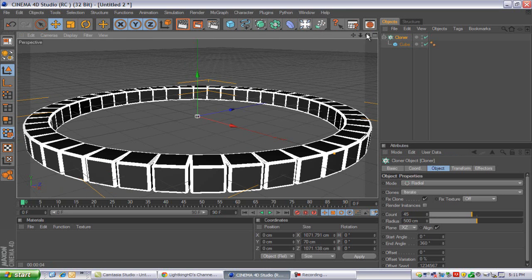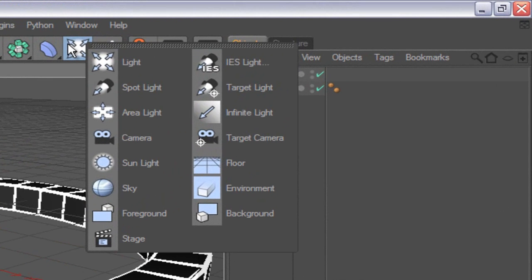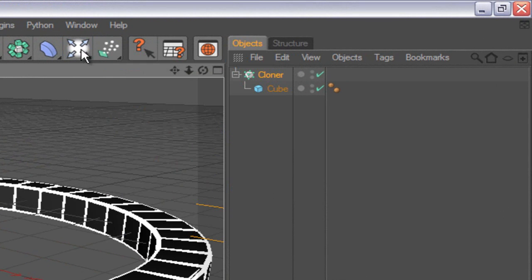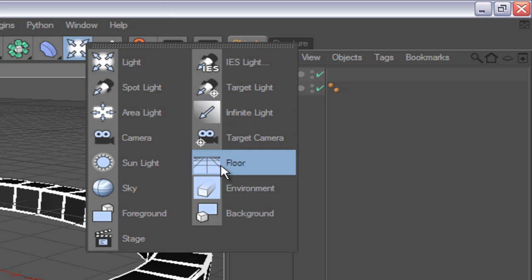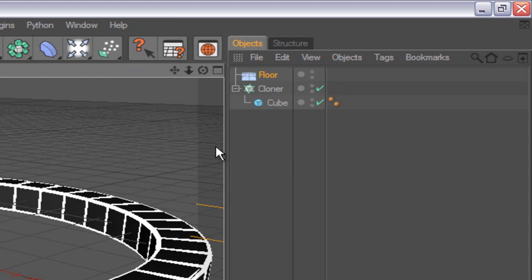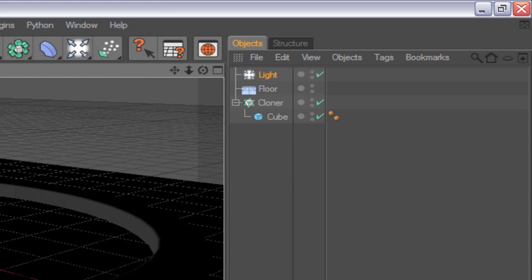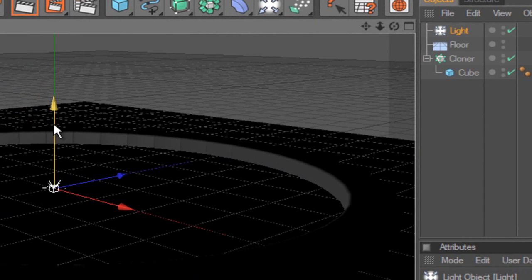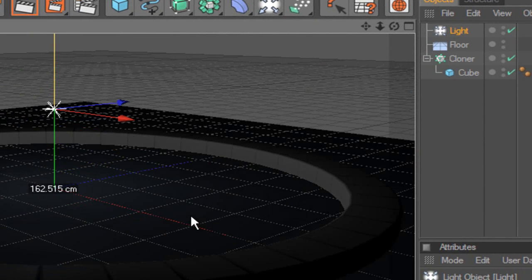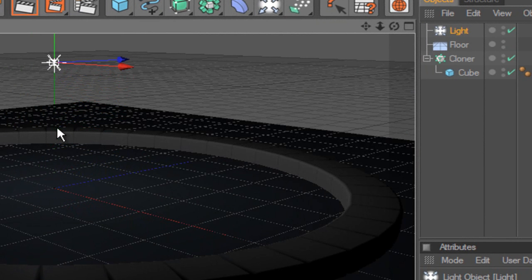What you want to do now is go to right here. You want to go to these 4 arrows sticking from a light, I guess you want to call it. Click on that, drag down, go to floor, and then do the same thing. Go to light. When you're clicked on light, grab this green arrow and drag up to where it's basically around the edges of all these squares.